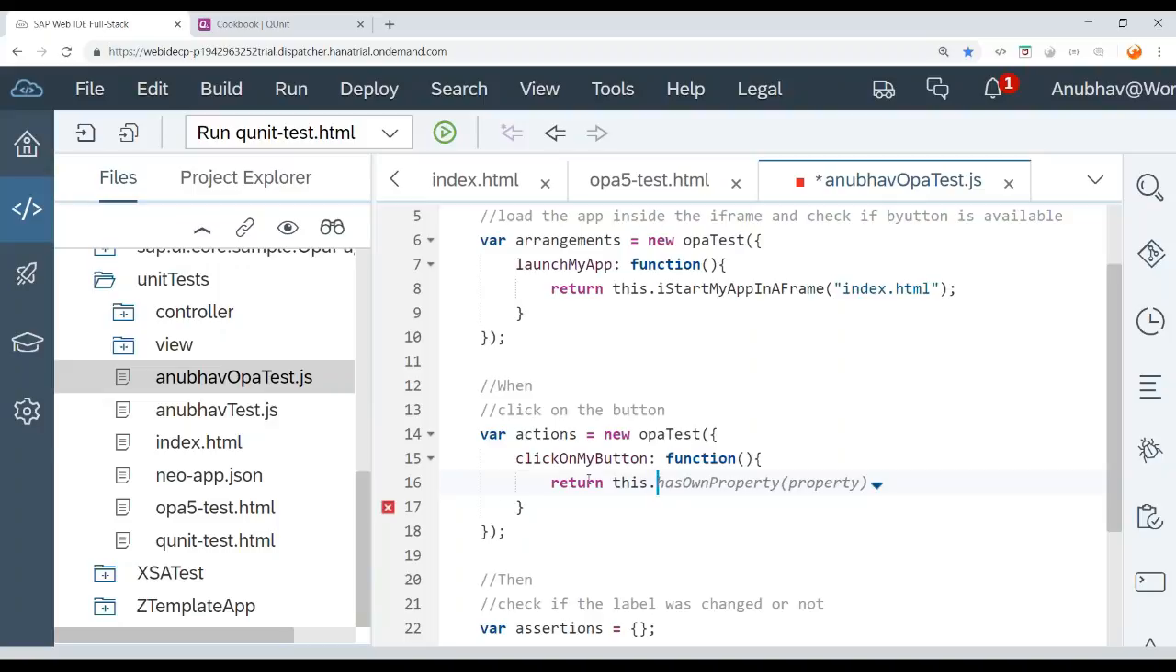Interview question, guys. What is the default timeout for every action in OPA5? It is 15 seconds by default. You can increase it also. So OPA5 will check if for 15 seconds it can find the button. If it finds the button in 15 seconds, good. It will perform the action. If it doesn't find it, the action times out, and the OPA5 test will turn red. Okay, so this is the wait for API we use for defining an action.